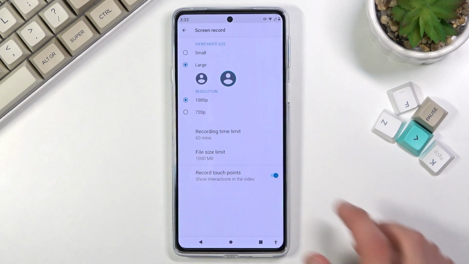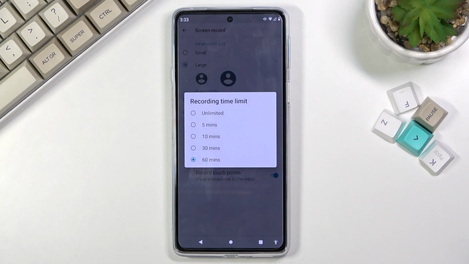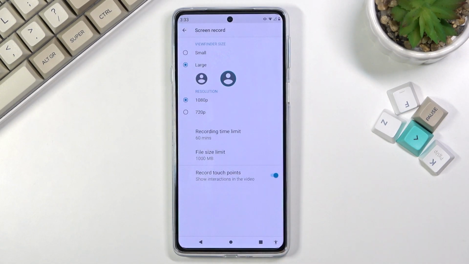A record time limit, so we actually have a time limiter here, which is a thing that I've never seen before. Meaning that you can set it up and this will record for right now 60 minutes, but you can change it to anything, either unlimited, 5 minutes, 10, 30 or 60 obviously. So choose whichever one you want, or you can keep it unlimited, so you'll define when to start and stop it.